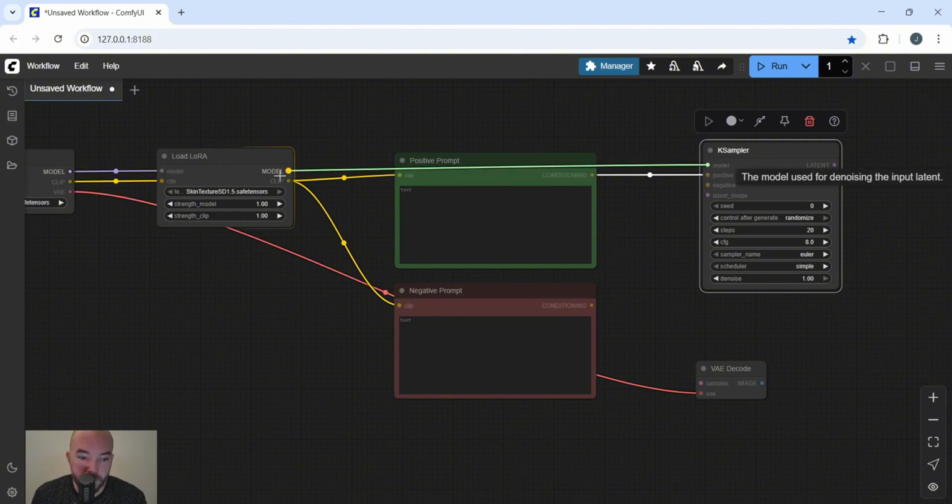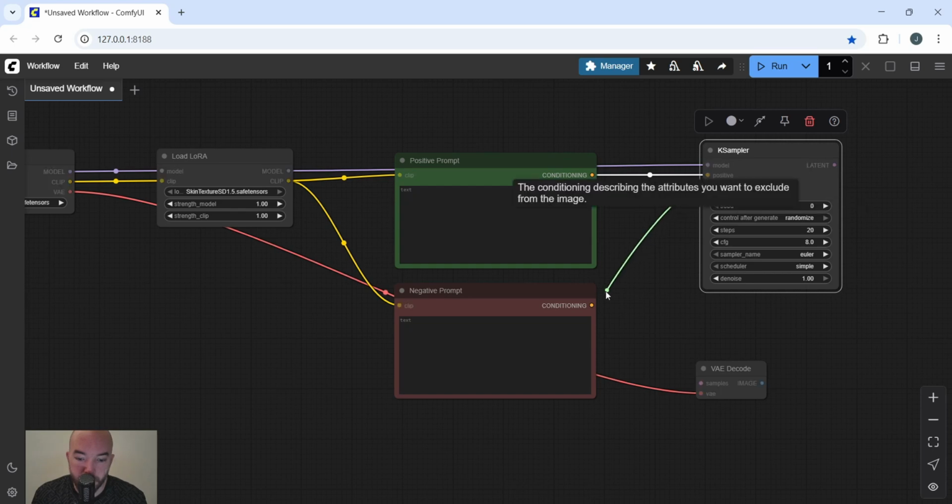That's going to go into the load LoRA. If you don't have a LoRA loader, you simply put it into the checkpoint. Next is your negative prompt. So you're going to click, drag, and connect it to your negative prompt node.